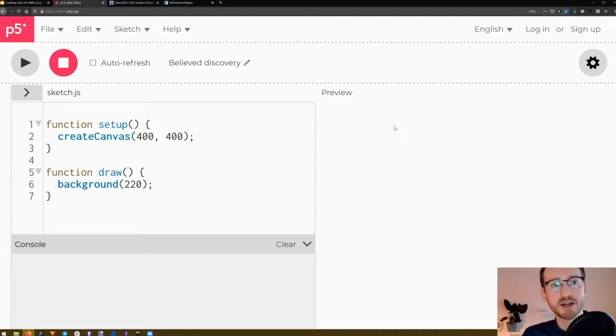So I'll explain very quickly what is going on here. On the left-hand side, you have where it says sketch.js. This is the code that we're going to be writing. Everything that we're writing is going to go into here. Below that, we have a console where you can log messages to. It's useful in debugging. I'll talk about that a little bit later. And then on the right-hand side, this preview window is where the sketch, the thing that we're going to be drawing, is going to appear.